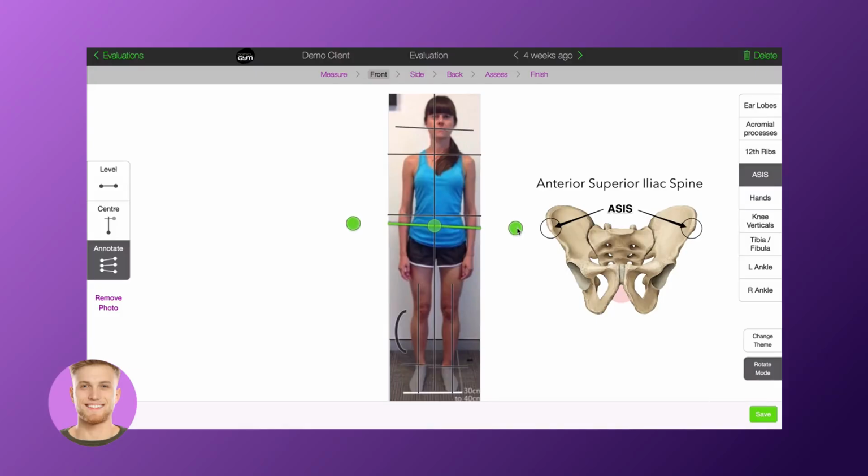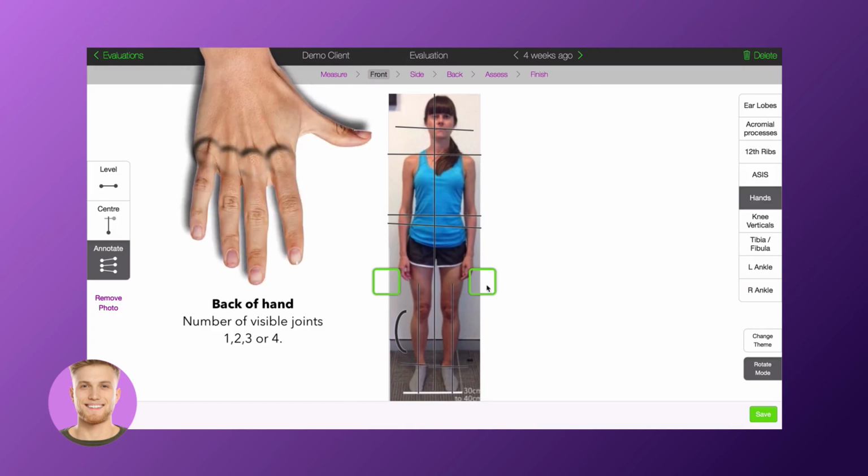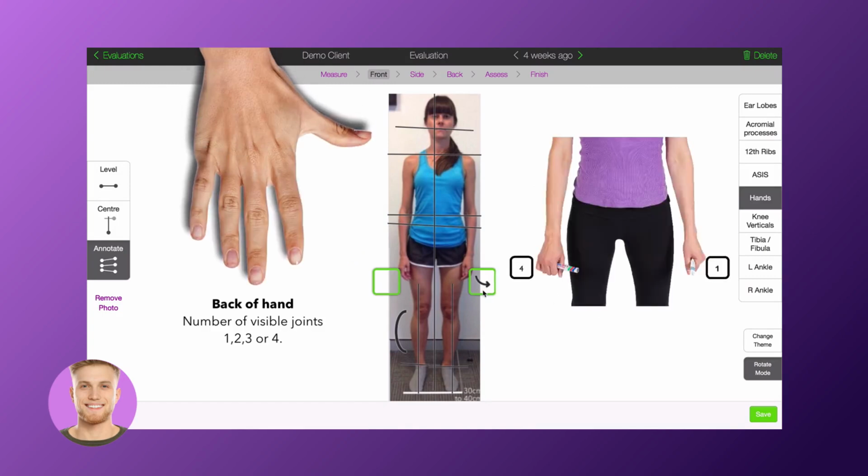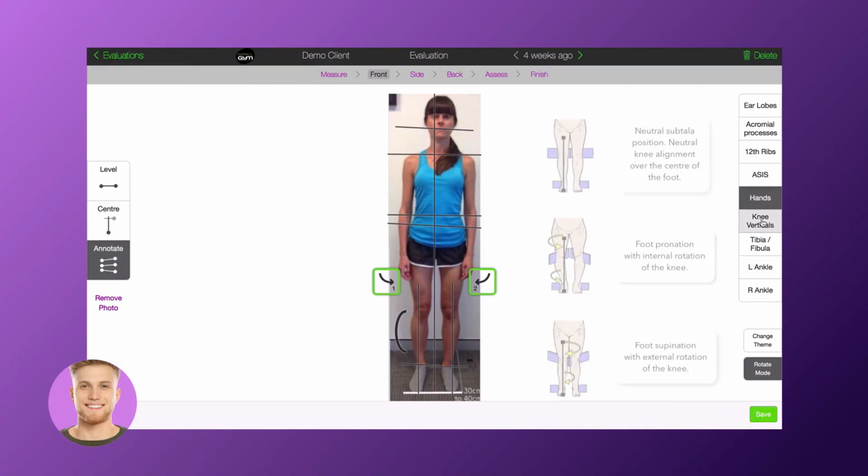We do the same thing with the ASIS, the anterior superior iliac spine, to see if the hips are at the same height. Moving down to the hands. How many joints can you see on the back of each hand? If they have perfect shoulder posture, then we'll only see thumbs and none of the back of their hands. If part of or all of the back of their hands are visible, note in the boxes the number of joints you see.